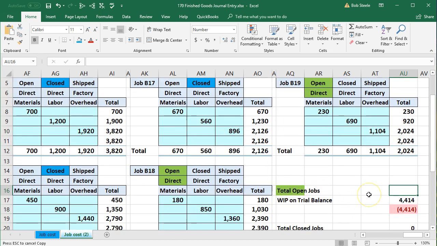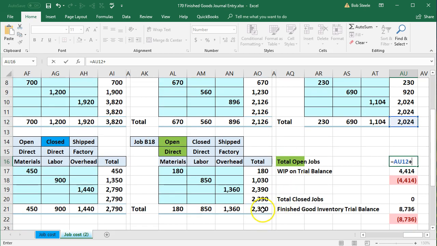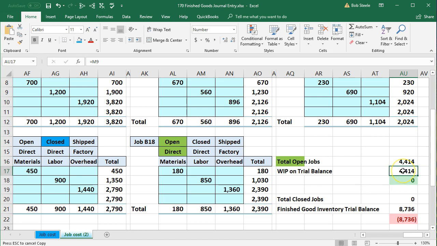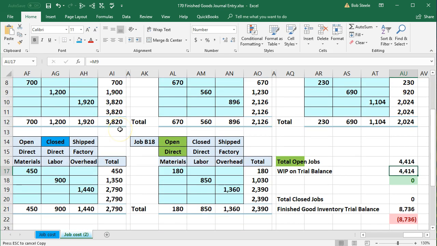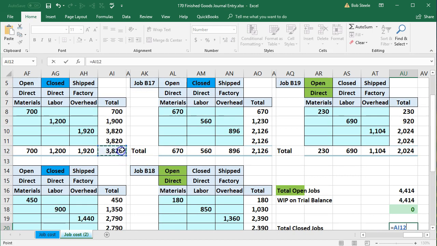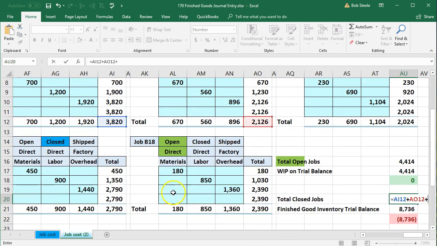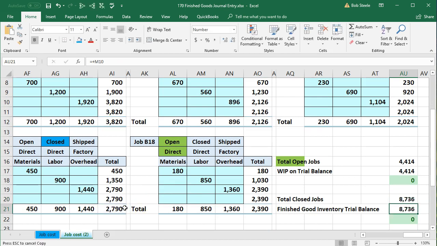So I'm going to say this equals the green jobs, this one, and this one. Those are the ones that are still open. And that should tie out to the work in process. The ones that are closed are the blue ones now. They're closed and they have not yet been shipped. So I'm going to delete this, and I'm going to say it should be equal to the total of this job, the total of this job, and the total of this job. So if we do that, we break them out between these 2. I'm going to say that's all the blue ones, right?